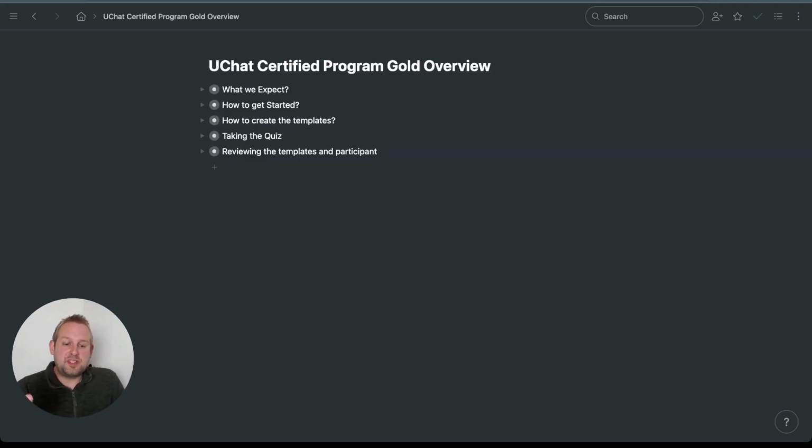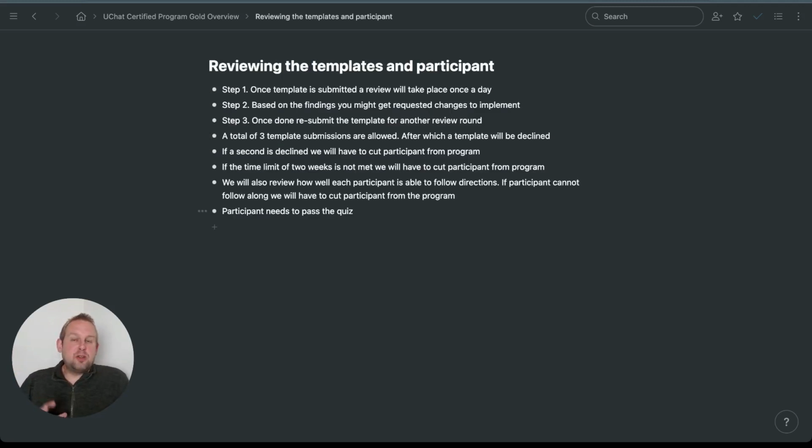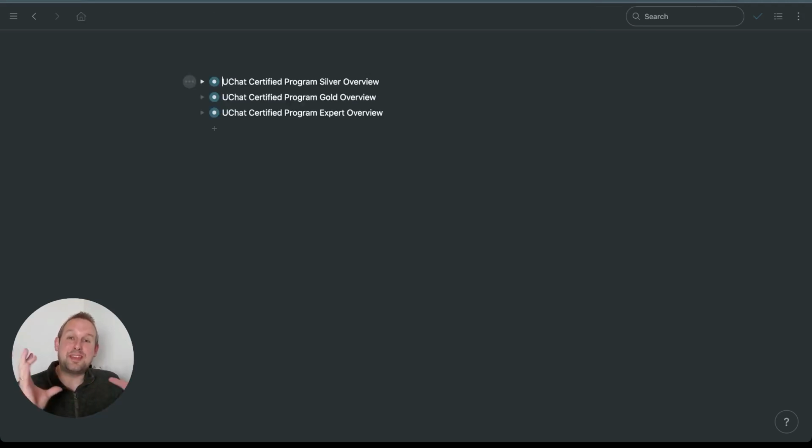The reviewing of templates is pretty similar as to what we do with the silver status. So if we take a look, it's pretty much all the same, except for the last one, where we will also need you to pass the quiz that we provide you with. And then for all the participants that have made it towards the gold status, we also have the last and final status, which is the certified expert status. This status is a little bit different than from the other ones.